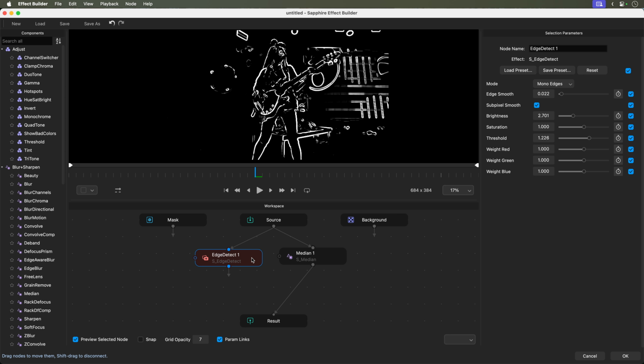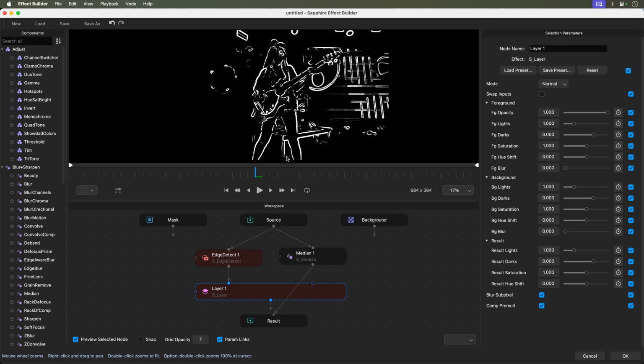To do this, select the node that will be your foreground input. In this case, we want the edges composited over the smudgy fill. Press Tab and look for the Layer tool. Press Enter to apply it. A wide layer node appears and automatically connects to the selected Edge Detect as the foreground input. Connect the median node as the background input, and finally, connect the output of the layer node to the result.